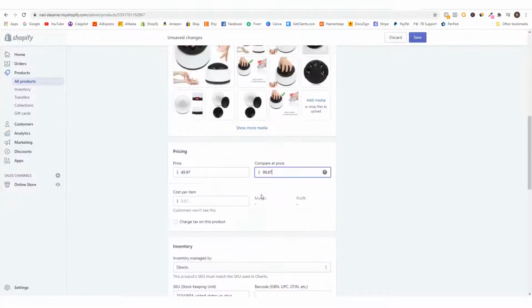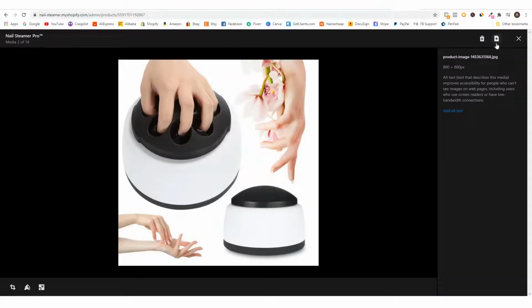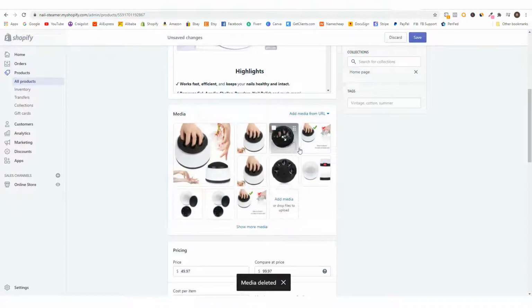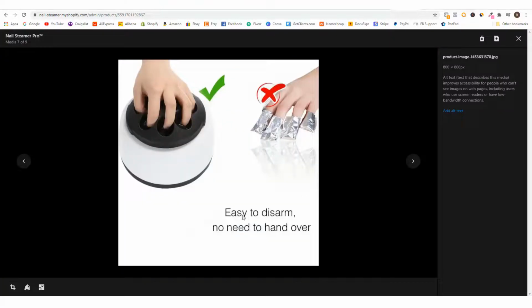All right. And also, I don't want duplicates of the same pictures that I have. So I'm going to go here and delete some of these. Delete media. So if you ever have good images, but some of them have the supplier's logo in it and you want to quickly edit it out, it's kind of simple to do just right on here instead of using Photoshop or something like that. So you see here how it says easy to disarm, no need to hand over. That kind of doesn't even make any sense. So I'm just going to edit that out.